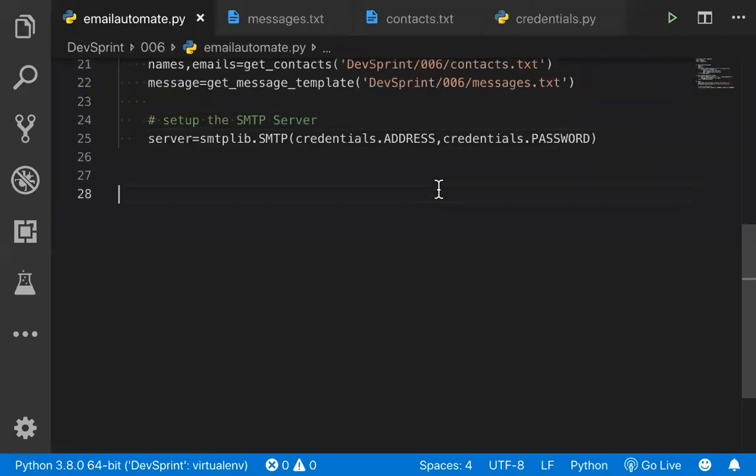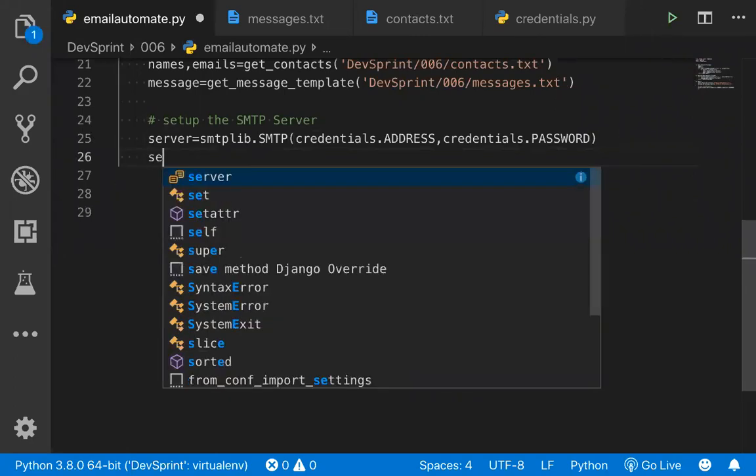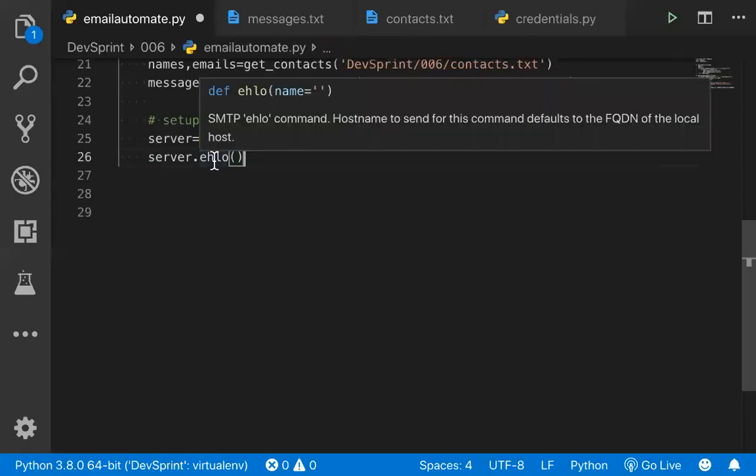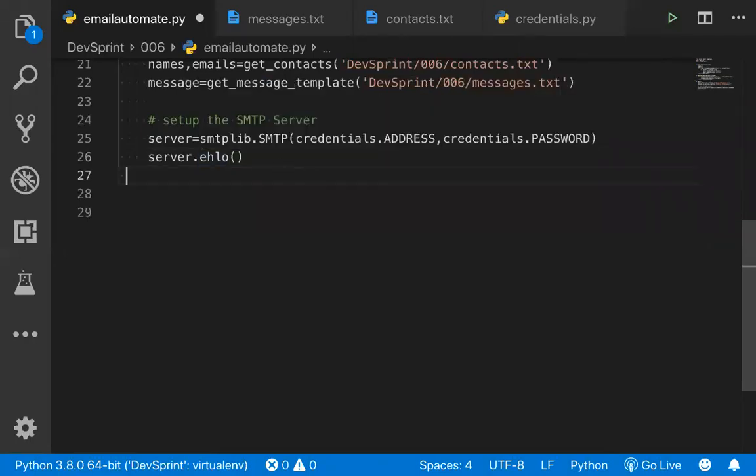Okay, so next is what? I have the password, I have everything. So I am using something called a server. All this data is there in this server. If line number 25 is successful, then line number 26 is going to be called. This is just triggering the SMTP server. We can also use this. If you look at this command, the host name to send for this command defaults to the local host. This can be used if we are using any local host also.